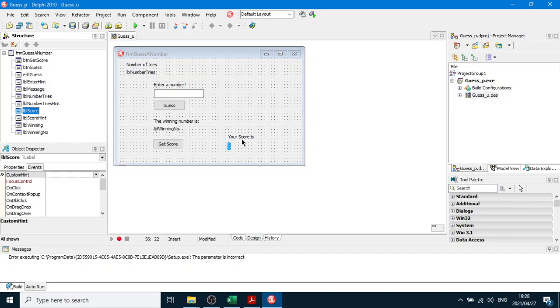Did you see what I did there? This is LBL score hint, and this is LBL score. And you see I clicked it on the left hand side, and there it is. So if you can't find your output component, go and look over here on the left hand side. LBL message is there. LBL winning number is there. LBL number tries is there. So we're going to display things in these labels.